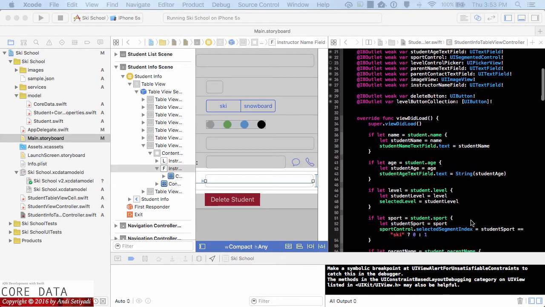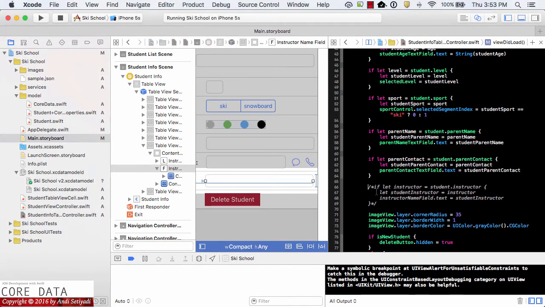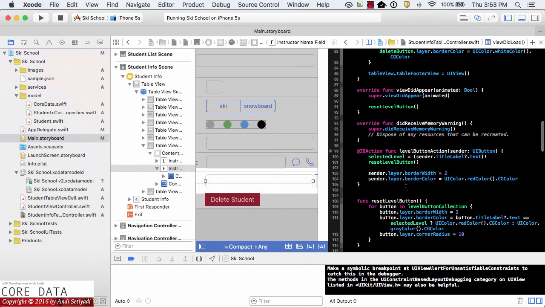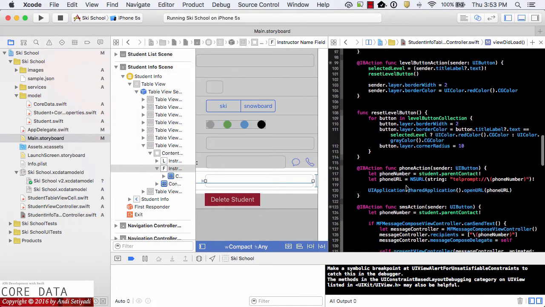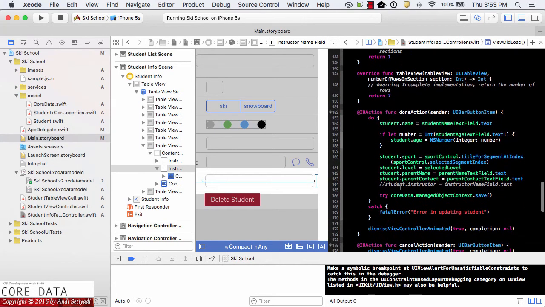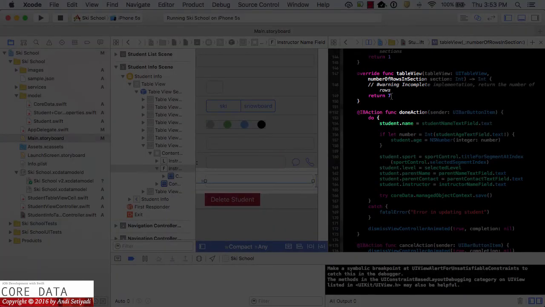Next, scroll down to viewDidLoad, and we're going to uncomment the if statement for the instructor. And then scroll to the done action, and we're going to uncomment student.instructor as well. And since we're adding that new row, we need to increase the number of rows that we're going to display to 8.